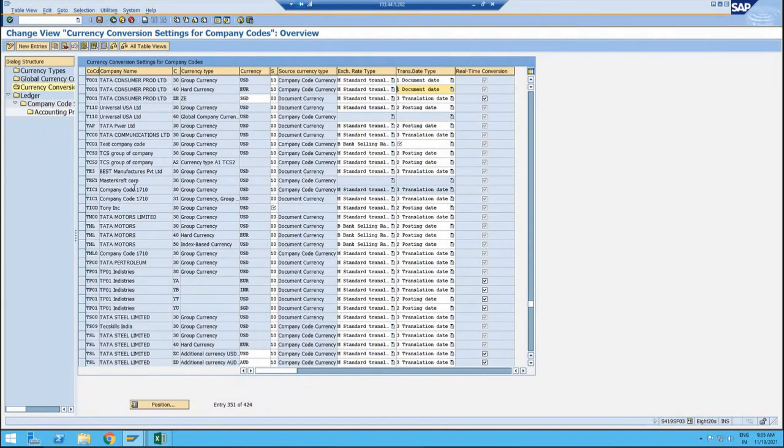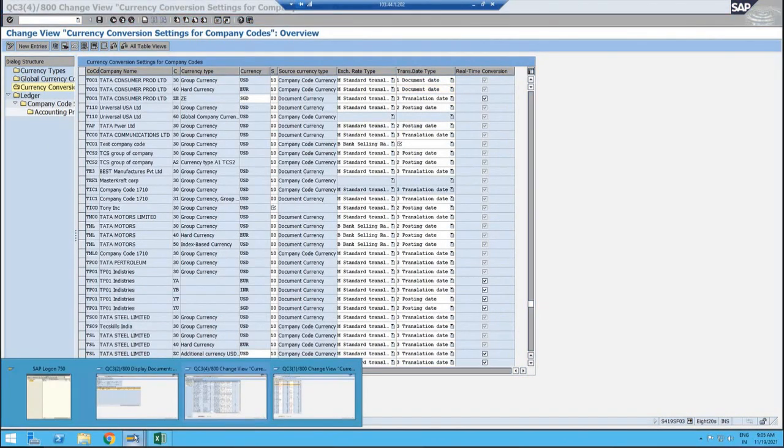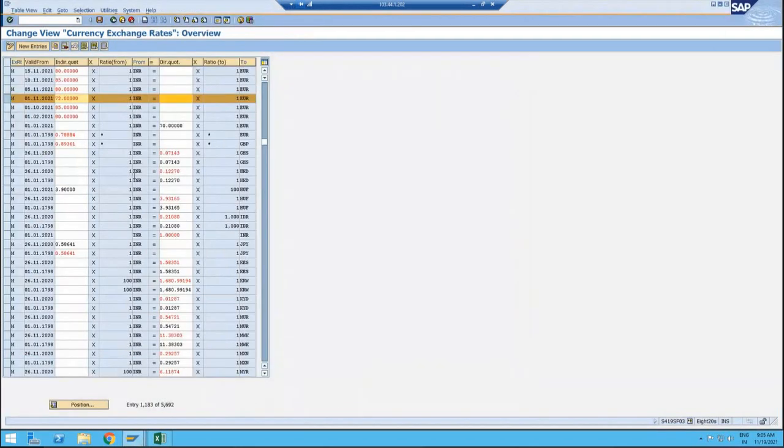So till now, what we did is we maintained the exchange rates for our currencies, posted the invoices, and understood how the rates are getting picked up. This screen is for predefined currency exchange rates. Here somebody has already maintained the rates, but when you go to a live system, you have to come and maintain the rates.